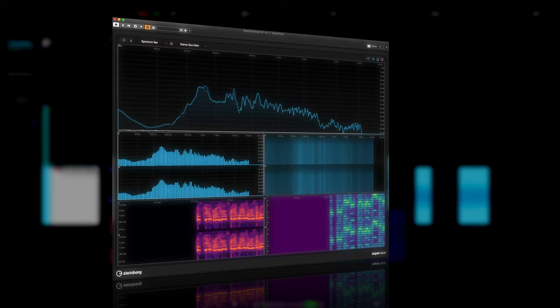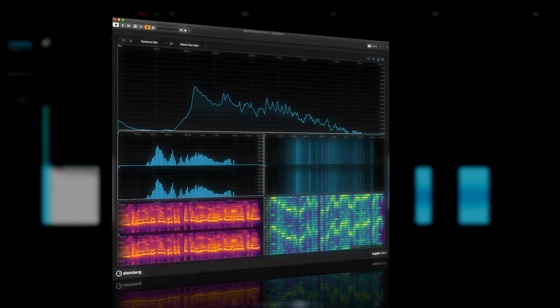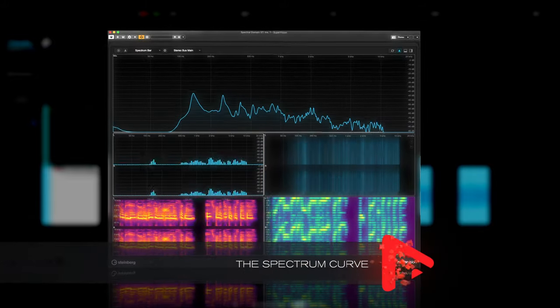This category holds 5 modules that reveal detailed views of the spectral behavior of an incoming audio signal, each from a different perspective.